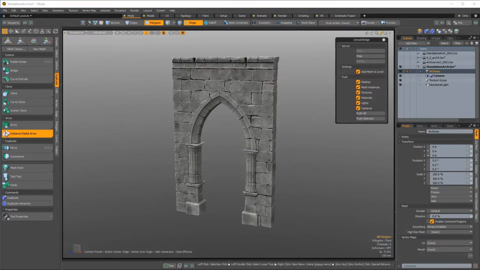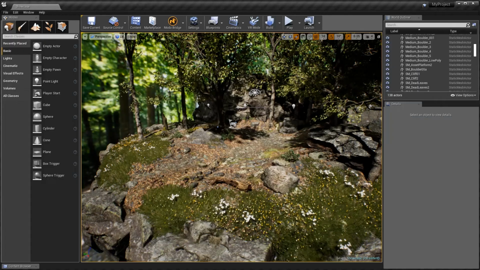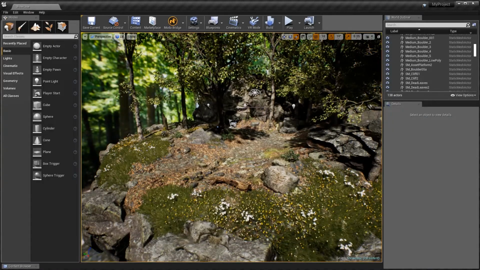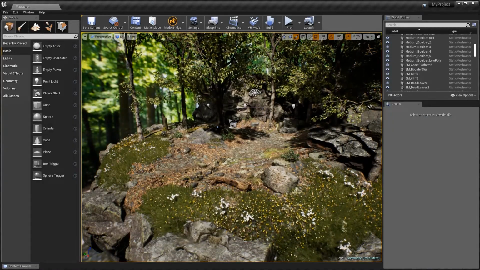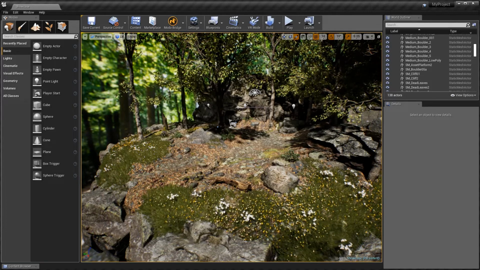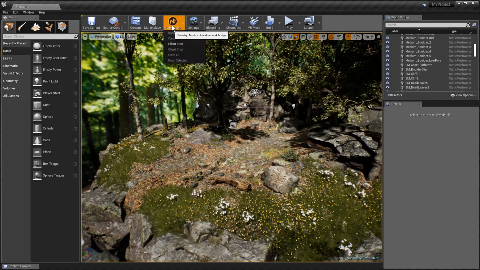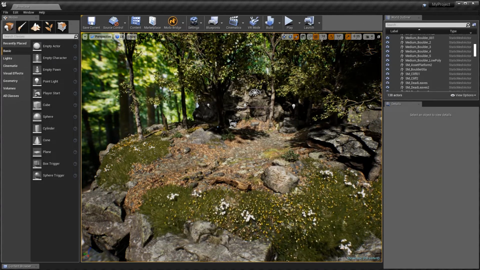tell it to start. Then hop on over into your project in Unreal Engine, and you need to add the Modo Bridge as a plugin from the Unreal Marketplace. You'll see an icon appear here at the top with a drop-down, allowing you to start your client.